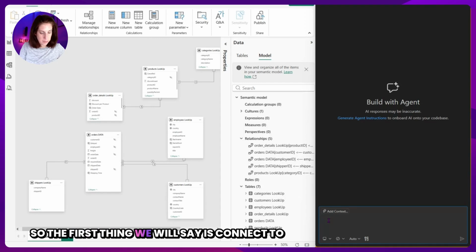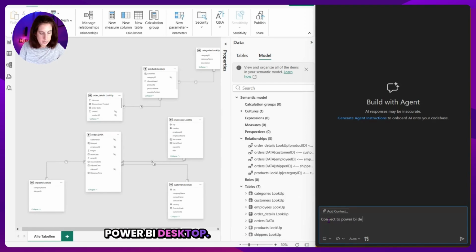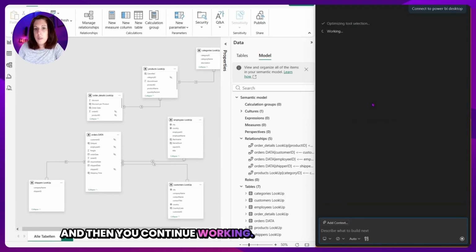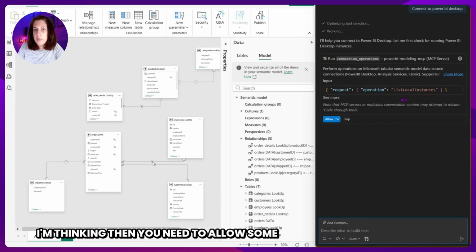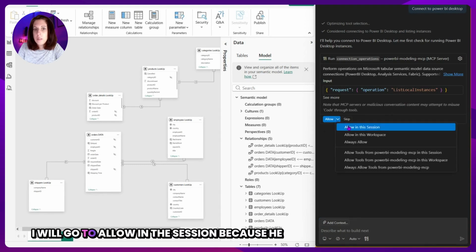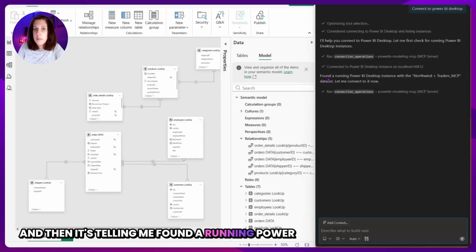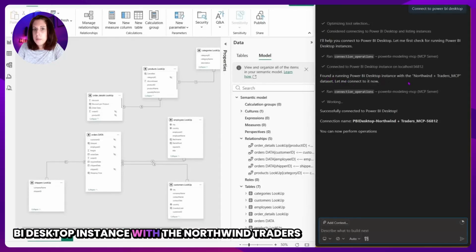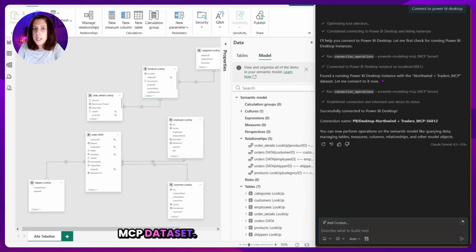So the first thing we will say is: connect to Power BI Desktop. And then you can see him working, thinking. Then you need to allow some things. I will go to allow in this session because he needs to work on your file, so you need to give him permission to do so. And then it's telling me: found a running Power BI Desktop instance with the Northern Traders MCP dataset.